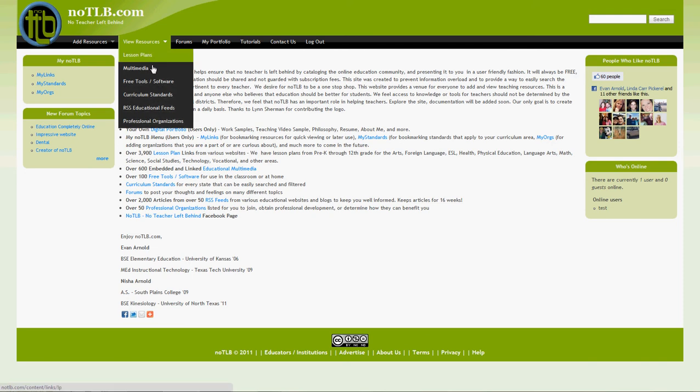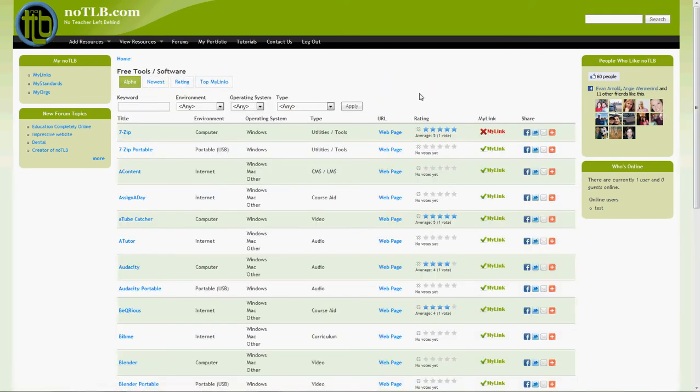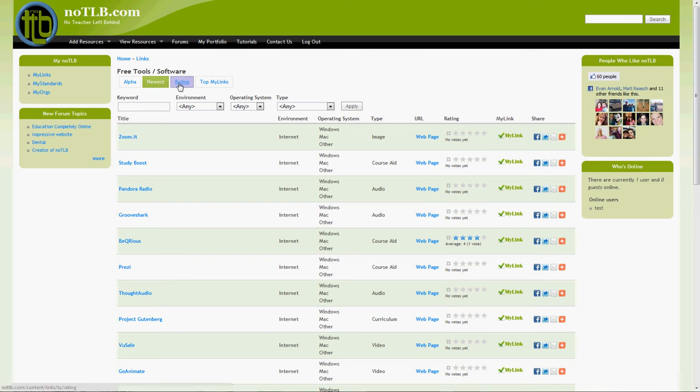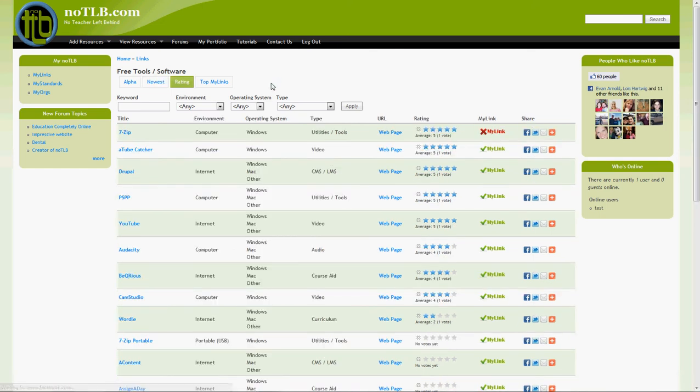So you're going to go to View Resources, click on Free Tools and Software. That's going to take you to this table right here. Up here is where we have the sorting features: alphabetically, newest, what's been added most recently, and rating. If people have applied a rating to it, it's the overall average of ratings from all users and anonymous people.